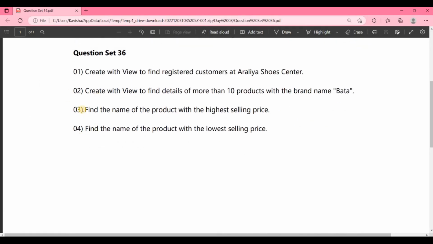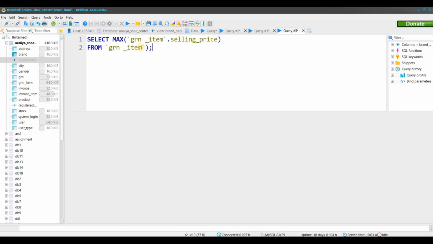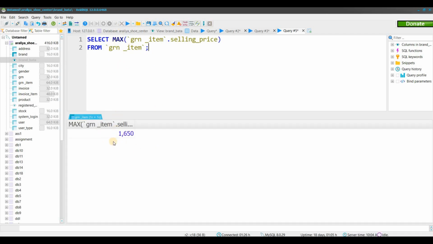In the third question, we have to find the name of the product with the highest selling price. So in the third part of the question, we have to write a query to get the maximum value of the selling price column, and we have to join the tables, and we have to use sub queries. So let's see. Here's the query to get the maximum value of a selected column. The column is the selling price column in the GRN item table. Now I'm going to run this. So you can see here's the maximum selling price of the GRN item table.